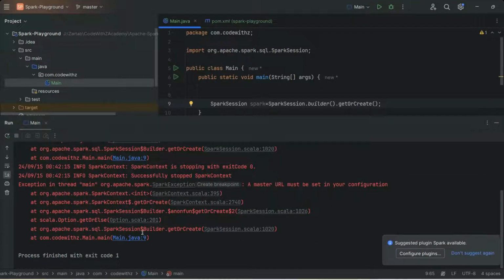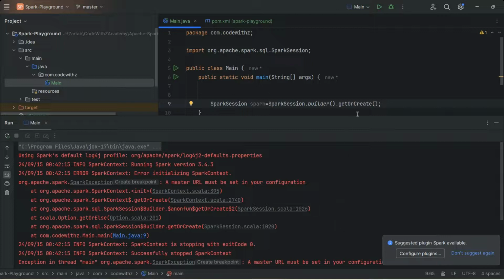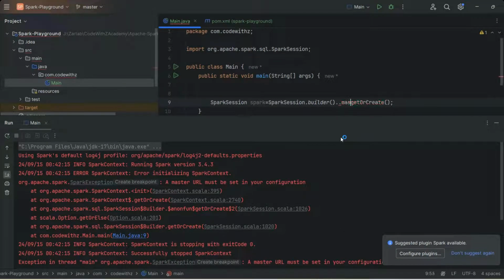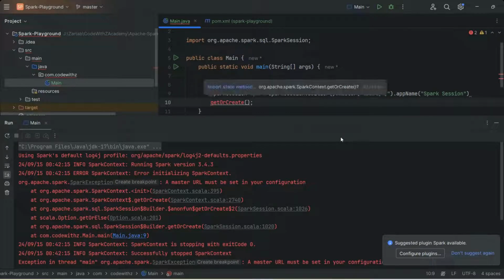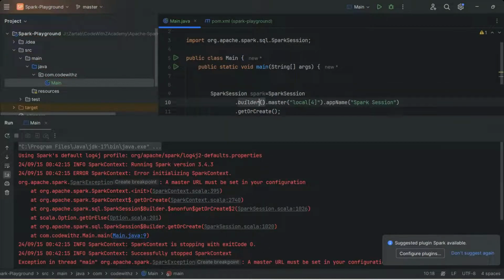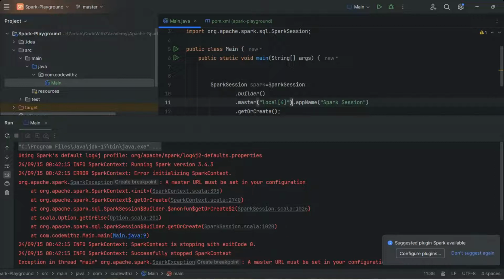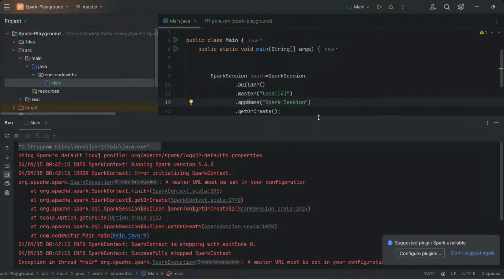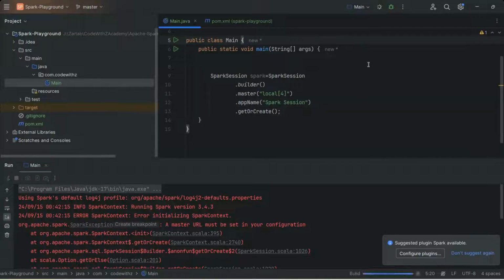okay, this is because of the Java version, I think. A master URL must be set in your configuration. So I'll have to say dot master. I have to tell it where this is working. So this is dot master, and we have local of 4. We'll cover all this when we go ahead later on. So builder.master, then appName, and we are just saying SparkSession, and then we say getOrCreate. This is how my functions look, so if I write it in a clean way, this is how it will look. And then I try to run this.